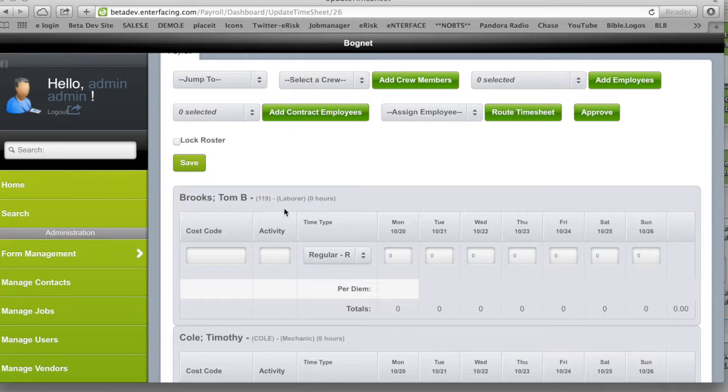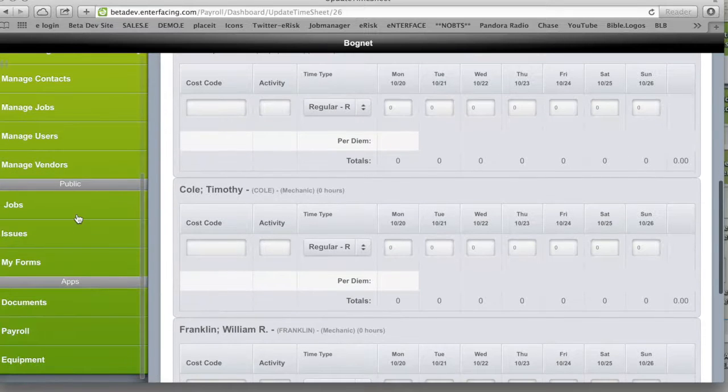If this screen, this grid-based screen, might be a little too complicated, or maybe I want this specifically on a phone, you appreciate there's a lot going on here. It's sometimes difficult, real estate-wise, to put that on a phone. So what we can actually do is feed this timesheet through a standard payroll form.